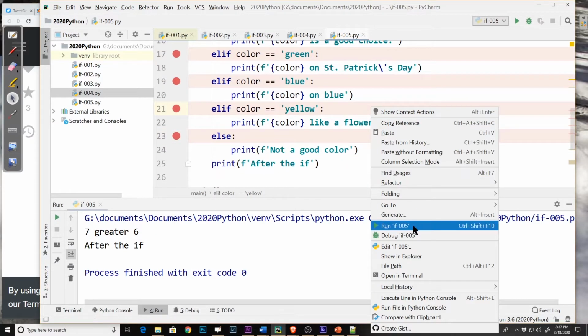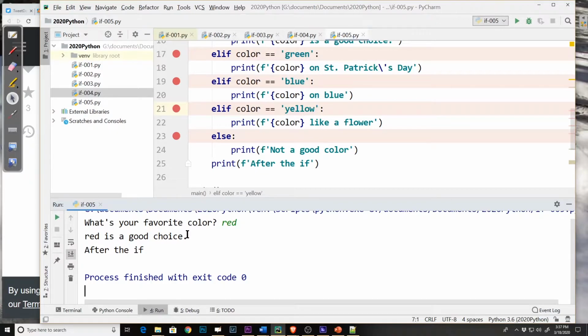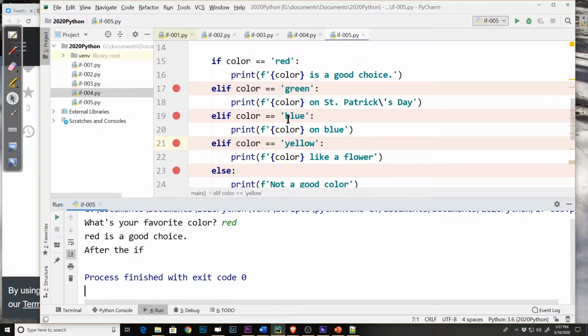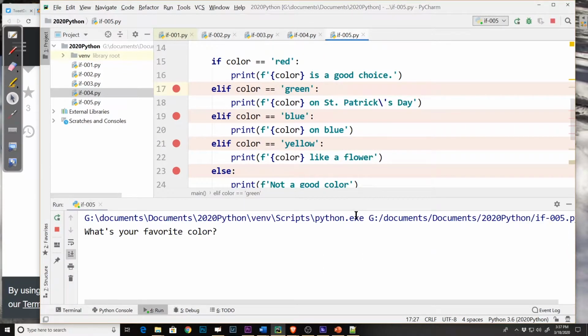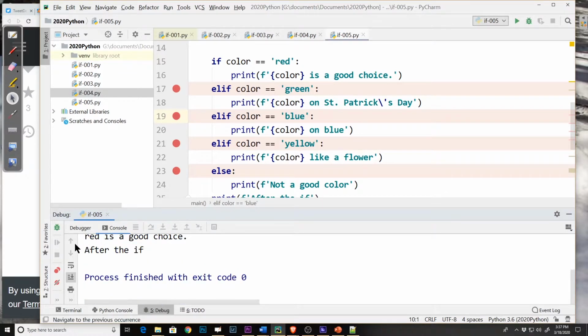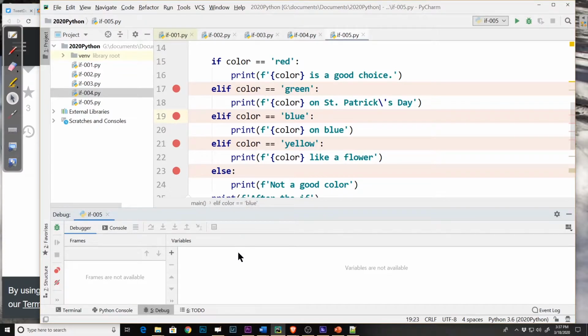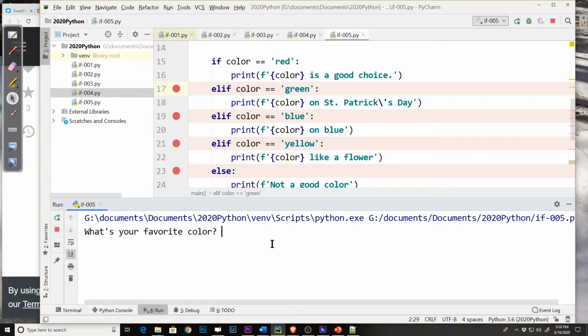So I'm going to run it first just normally, and I'm going to put in red, and it tells me red is a good choice. Okay, that's what I expected. Now I'm going to start it with the debugging, and I'm going to do the same. So I'm in here in the debugger now, and I'm going to type on the console red. And if I go back on the debugger side, the program is ended. It never even evaluated or stopped at the elif, because once it had the true condition of the if, it just ended the program.